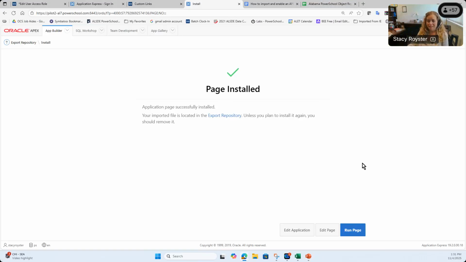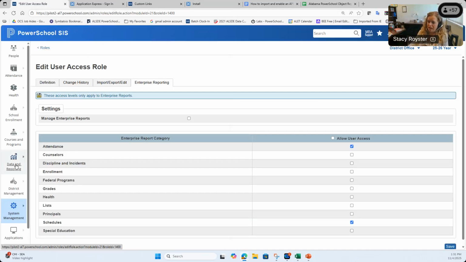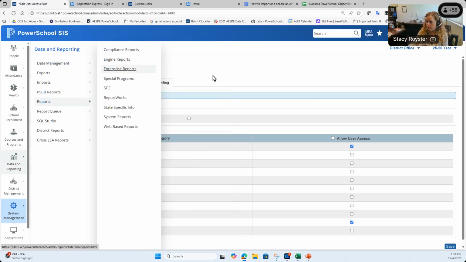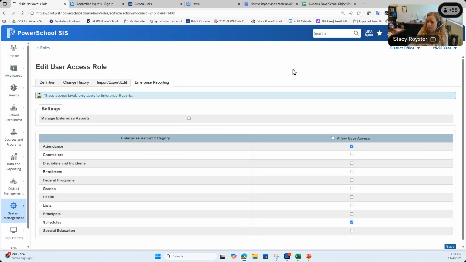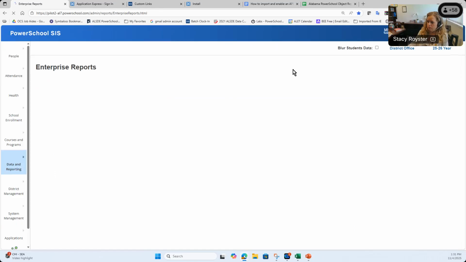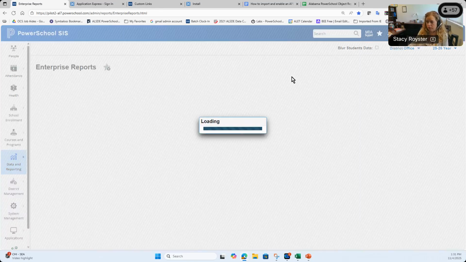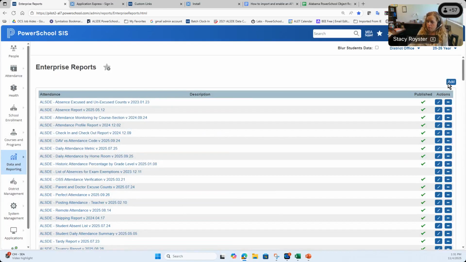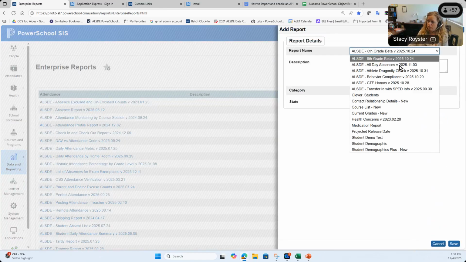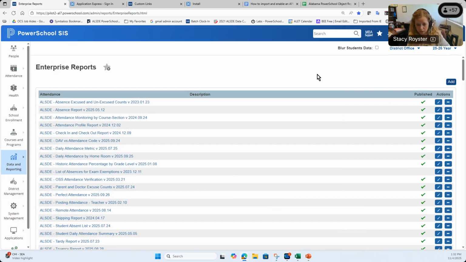Now, what that does when you get these added into Apex here is it adds it, through the user access roles, to the queue to be published. So for those who've been given the Manage Enterprise Reports access, they now have these reports listed over here that they can choose to publish for all the users in the district. Now, there's two things to keep in mind here.